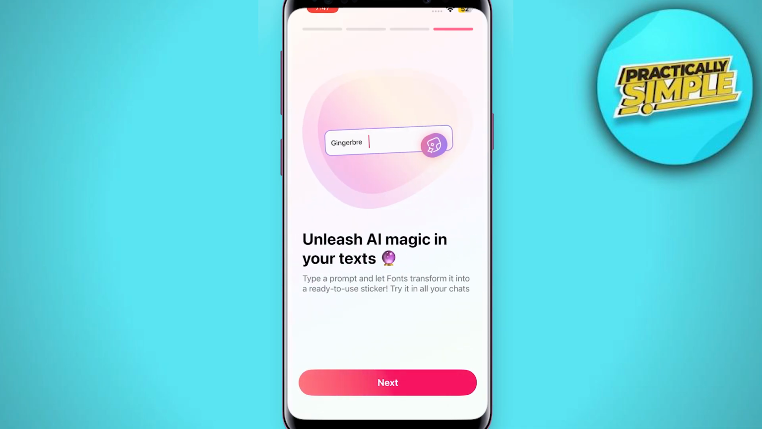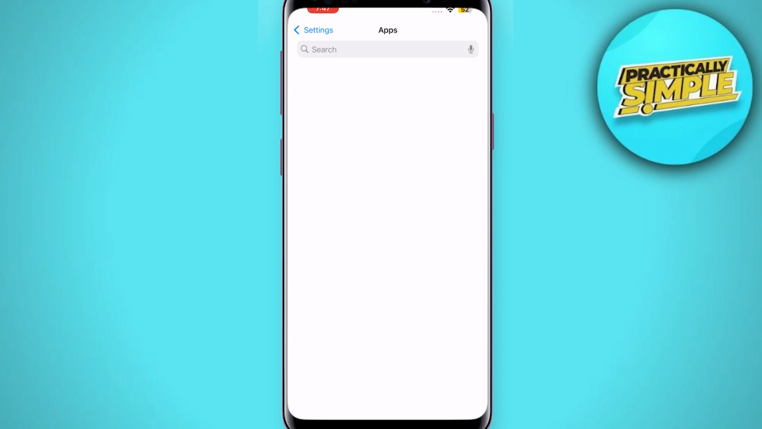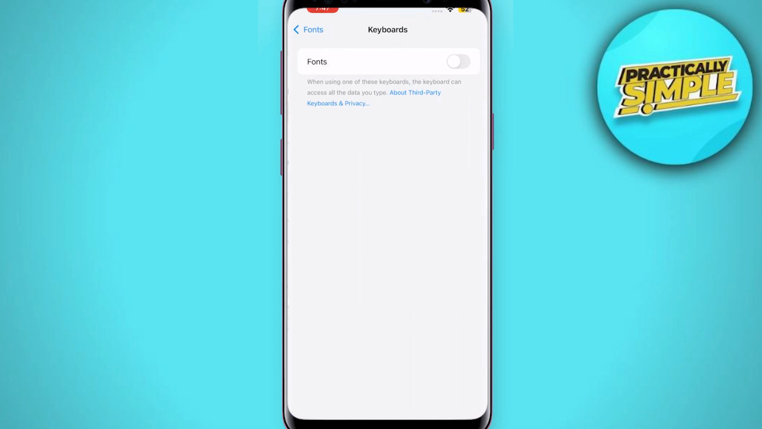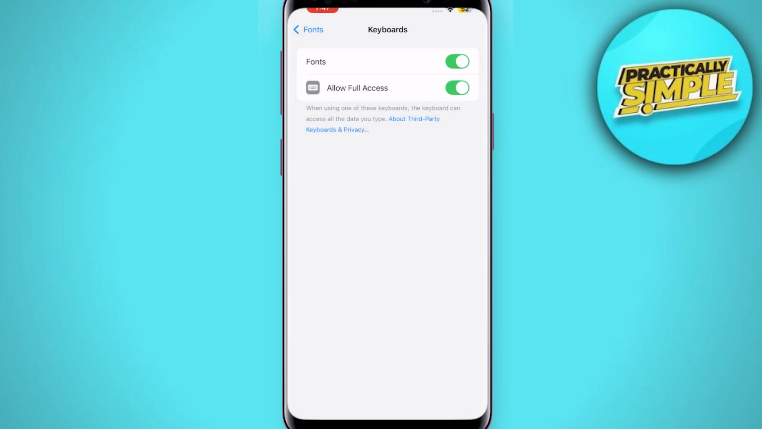Then go for this next, next and next. And now you can see you have to allow full access to this. So just simply tap on this add now. Go to your keyboard here and toggle this on fonts and simply toggle this on allow full access. Again you have to confirm it.